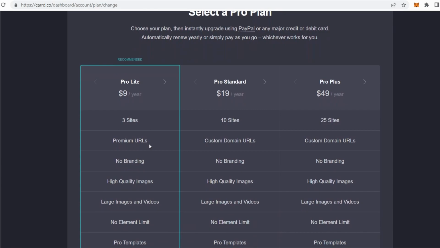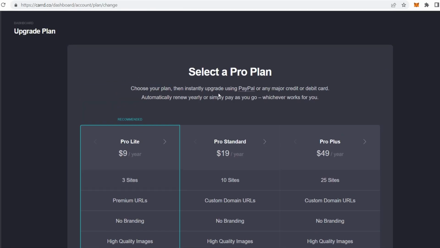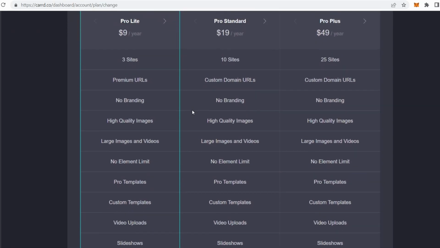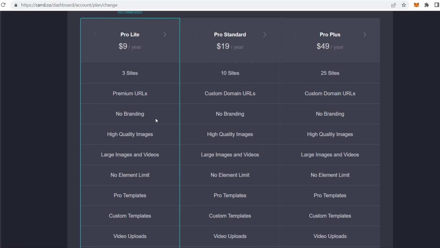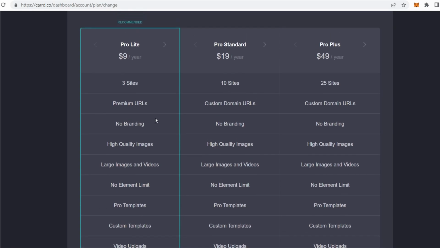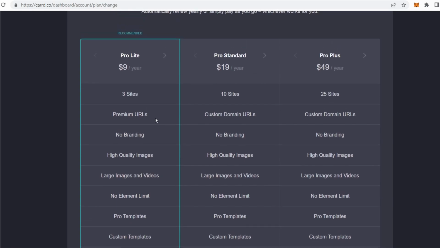You also have the free websites, which don't cost you anything. Choose a plan, then instantly upgrade using PayPal or any major credit or debit card. Automatically renew yearly or simply pay as you go, whichever works for you. Now you can scroll through to see what's available to you. Now there will be branding on your free website, of course. It will say this website was made with Card, and that will be branding on your website. You can remove this when you have a pro account.